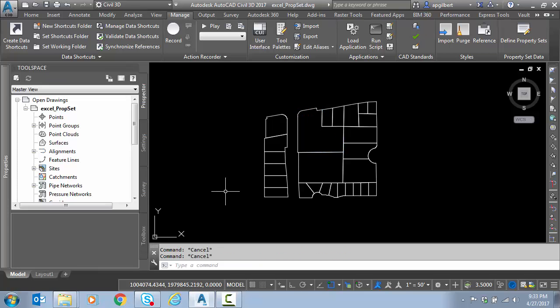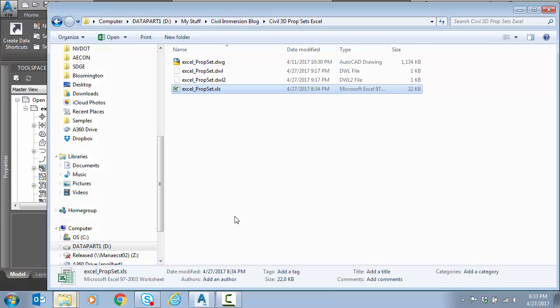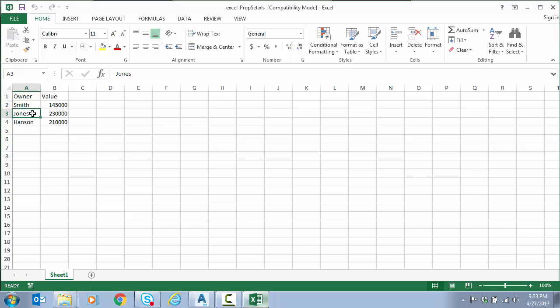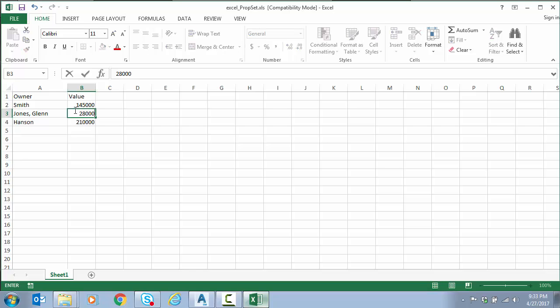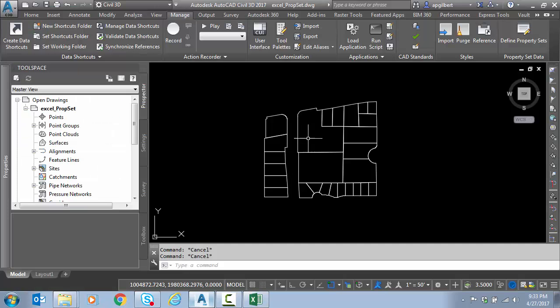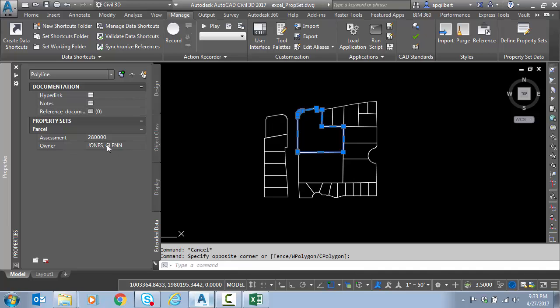But the great thing is now we have a database connection. So if I go back into that Excel file, and remember we assigned the Jones, so let's say that for that owner, we added a little bit more info, that's Glenn Jones. And that value changed, and it's actually 280,000. So as soon as we hit save and we re-enter the command for that parcel, you can see the updated value. So we have a live connection with that spreadsheet.